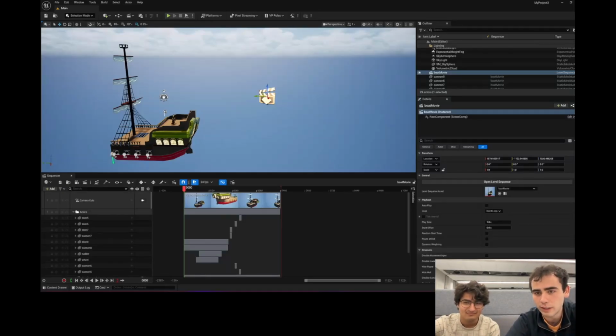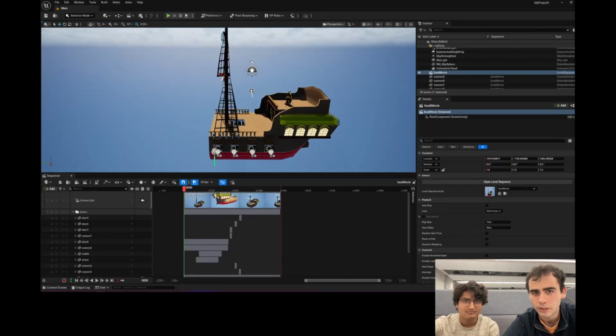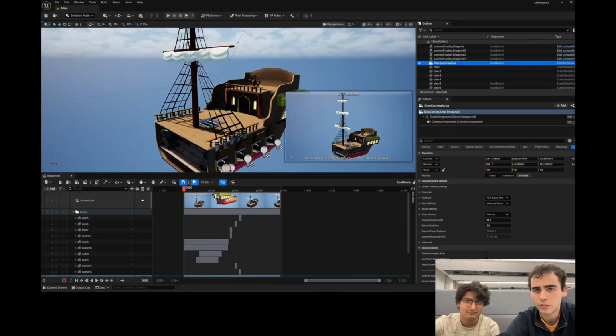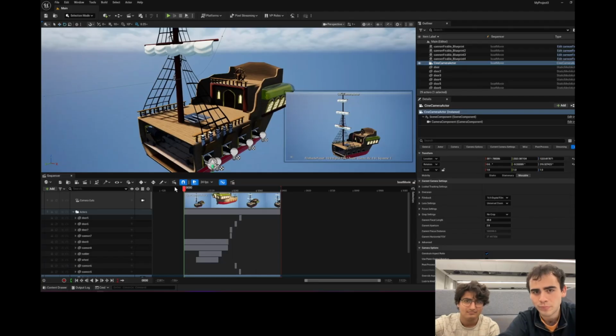This is the Unreal Engine section of our project. So the first thing we did in Unreal Engine is bring everything in. We also had to fix a lot of things to do with materials. We then animated the camera.